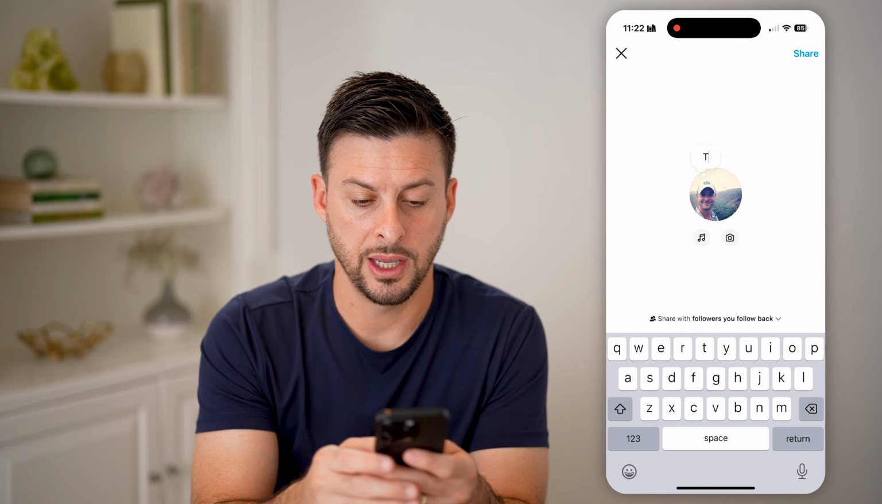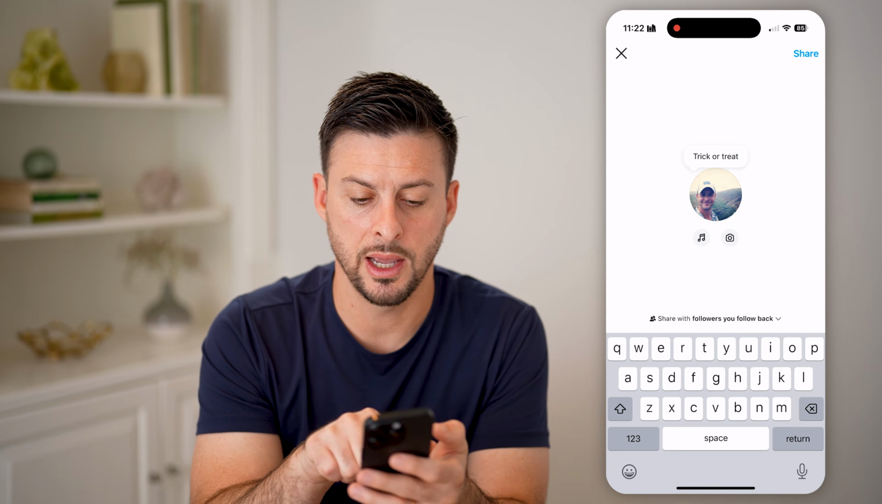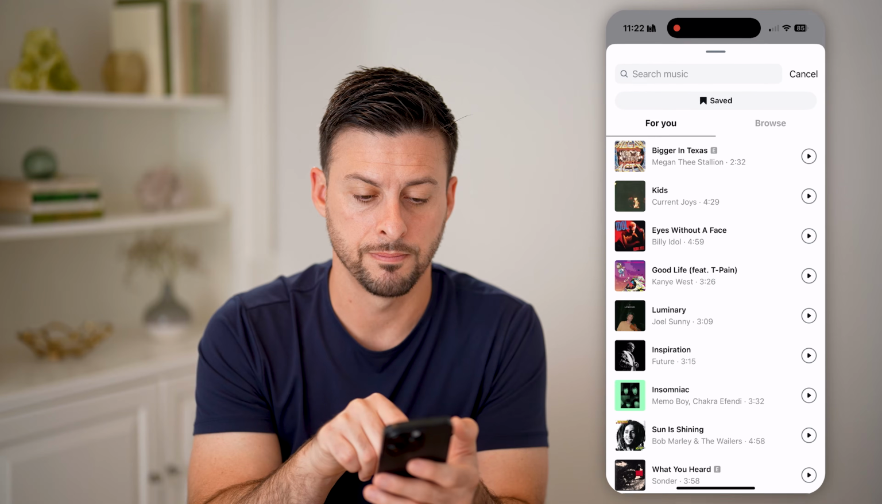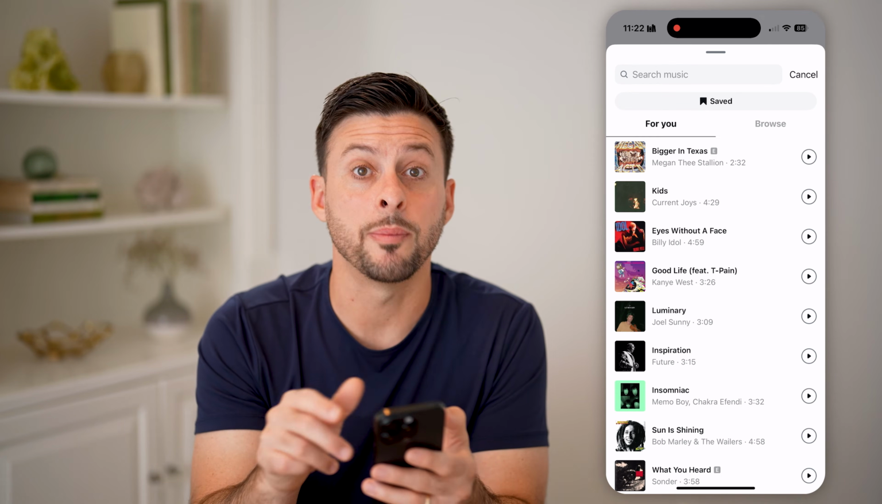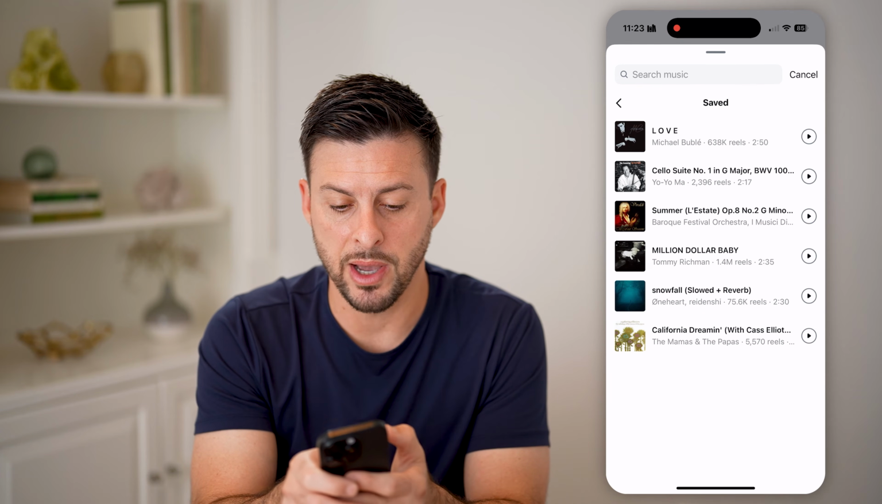And let's just say trick or treat because today is Halloween, and we can tap on the little music icon. Now you'll see at the very top is saved. I can tap on that. And there is that Love by Michael Bublé.